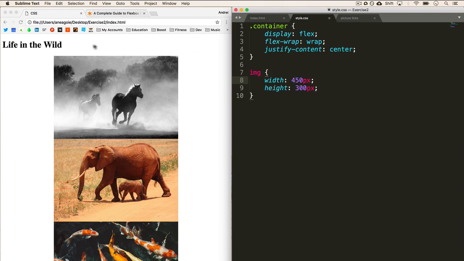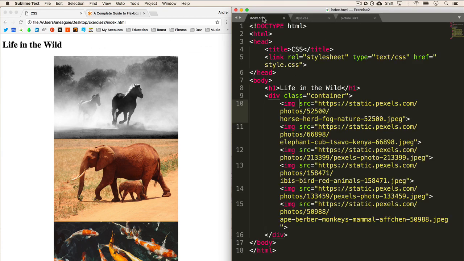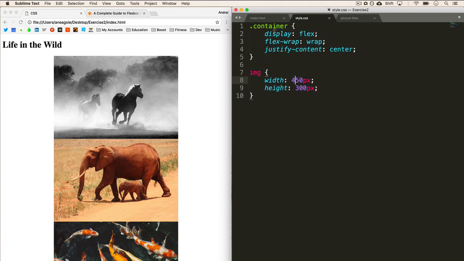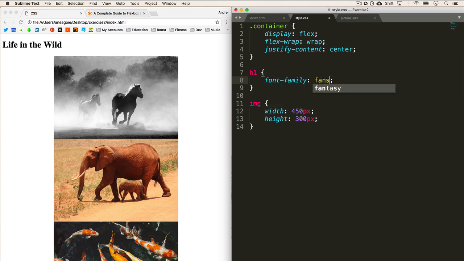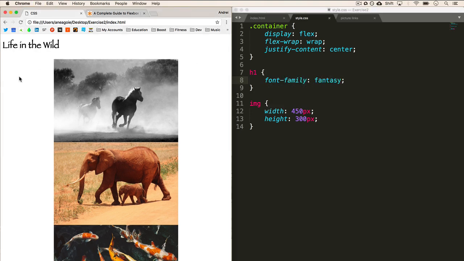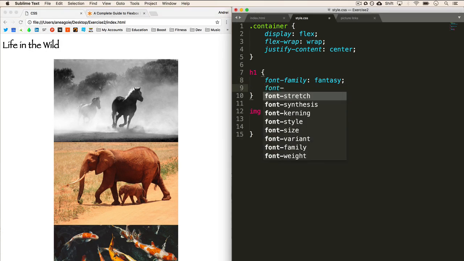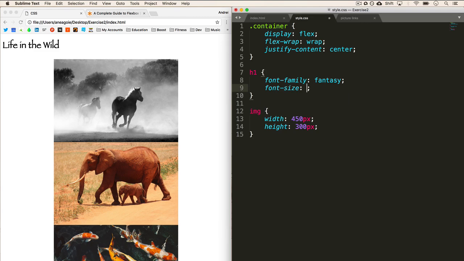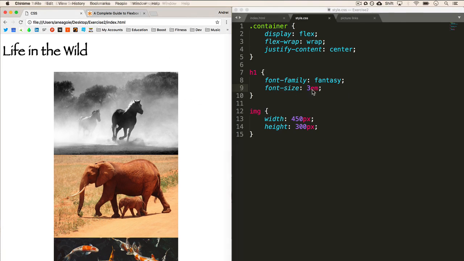Let's make the header a little bit prettier than it is now. So that's the H1. We can add an H1 here, and we'll say that the font family is, I like this one, Fantasy. Save and refresh. Ooh, I like that one. Font size, let's make it a little bit bigger. We'll do 3 em. So if you don't remember what em is, make sure you check out that video. Okay, so that looks better.